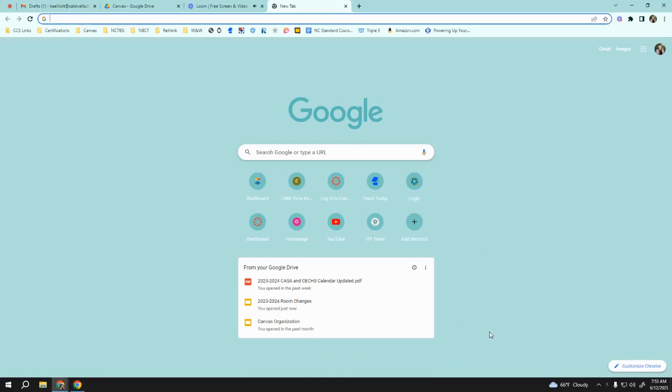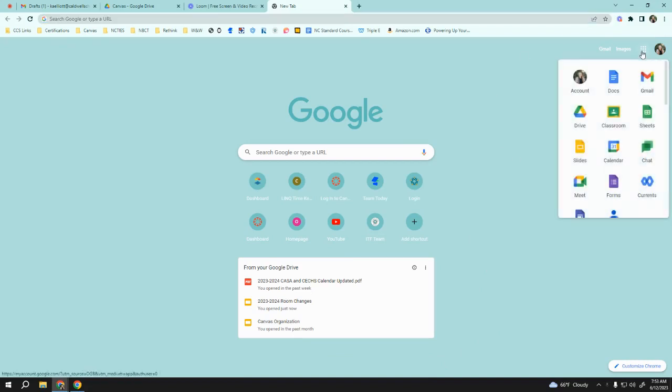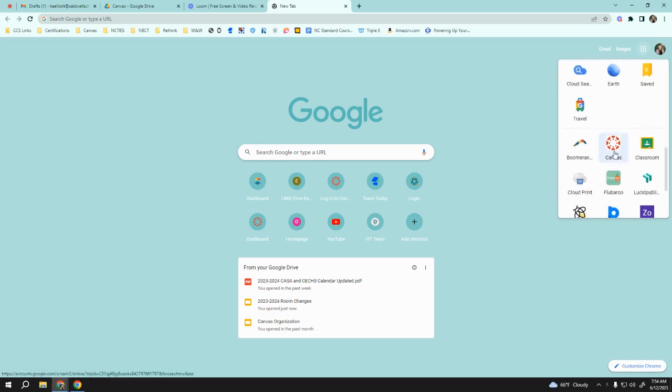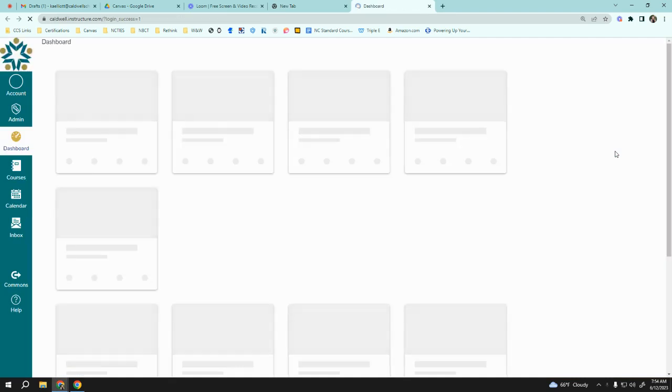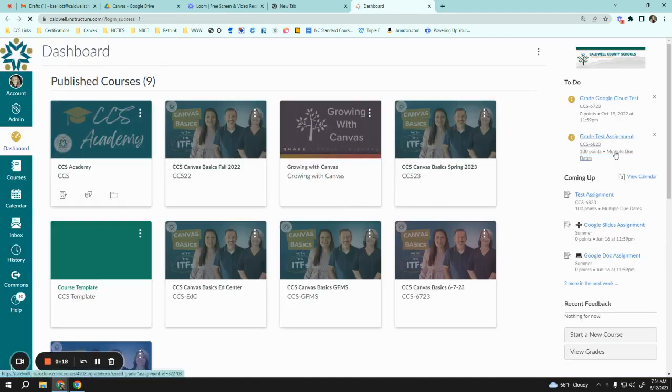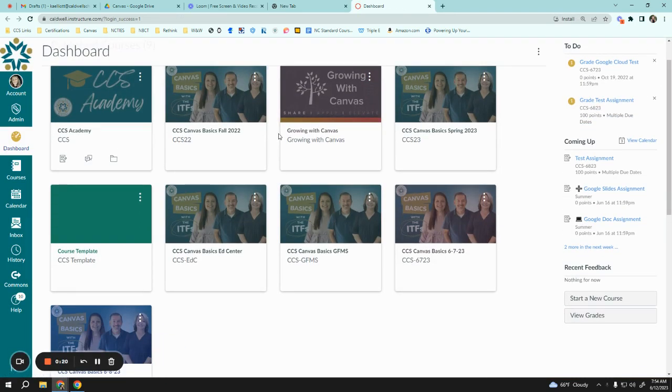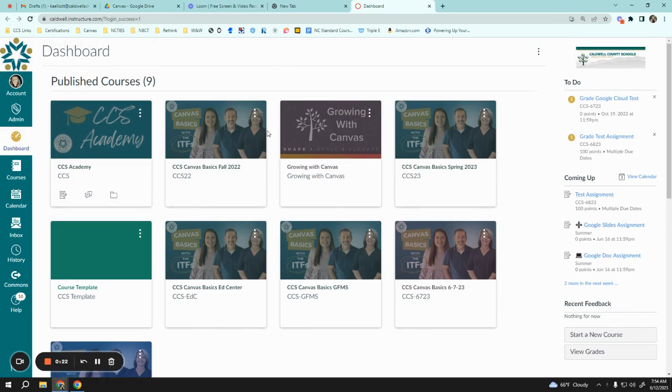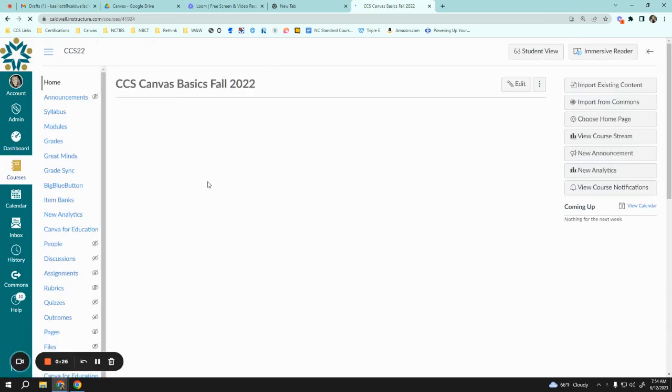We're going to show you how to find your student pairing codes. So from your Google Apps, you're going to get into Canvas. That will pop up to your dashboard, and you will click on whatever class you are trying to find the pairing codes for. So I'm just going to click on one of these classes here.